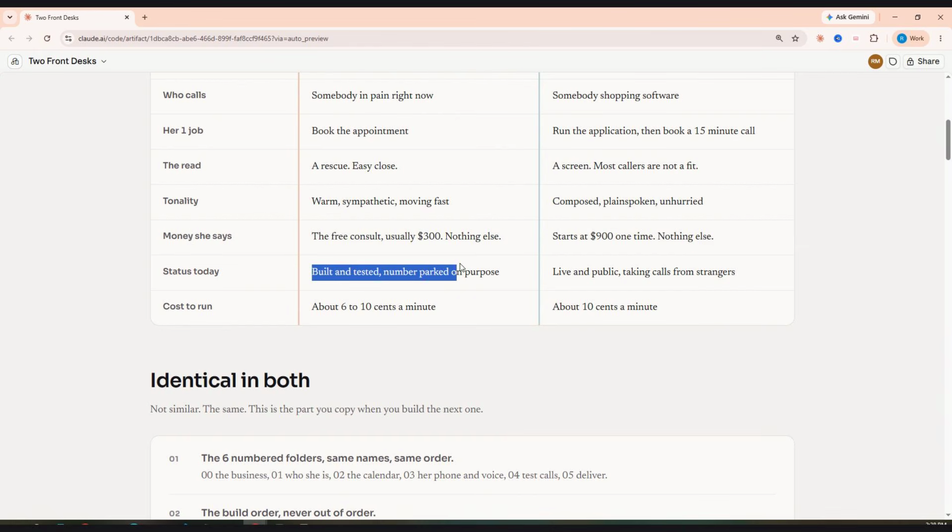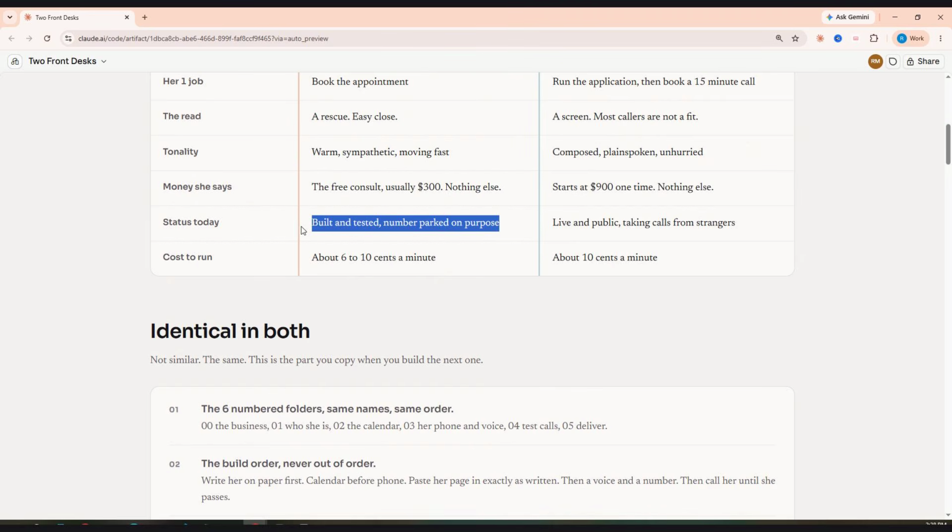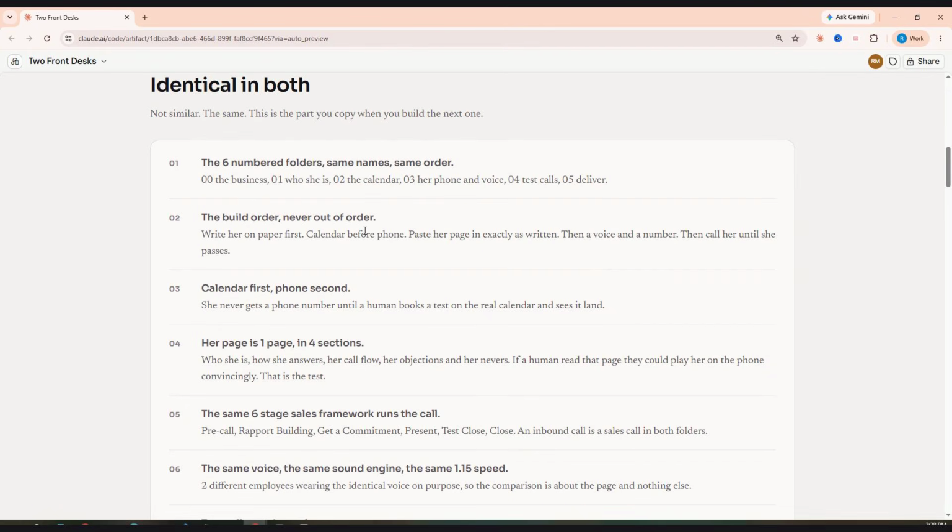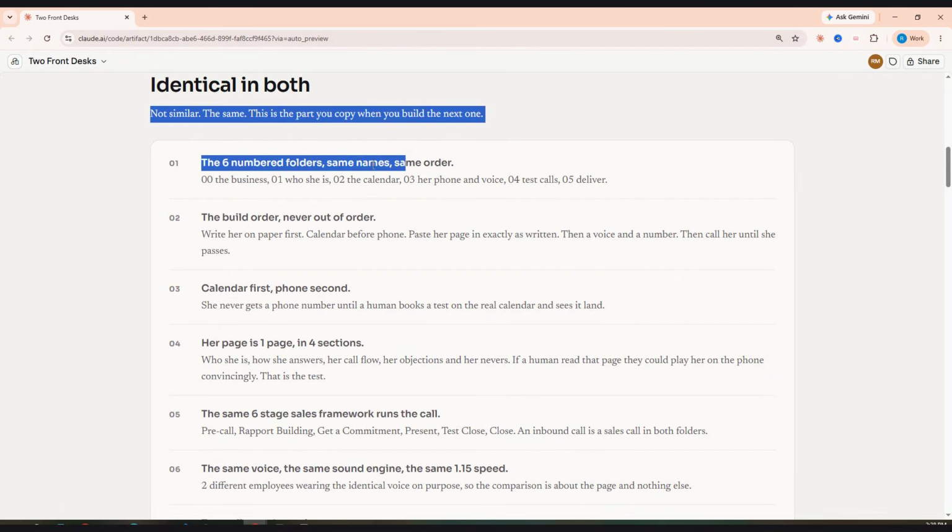Status today: built, tested, parked, live in public, taking calls from strangers. And it's been parked because I shared the number on the other screen, and I don't want a bunch of people calling or running up my stinking bill there. So cost to run, about 6 to 10 cents a minute. About 10 cents a minute. Okay? And it's actually right around 8 cents. So that's why it says about 6 to 10. Allie costs a little bit more. She's a little bit more complex, I think. But it's about 8 cents a minute. So this is pretty close to what I checked last. Anyways, not similar, the same, right?